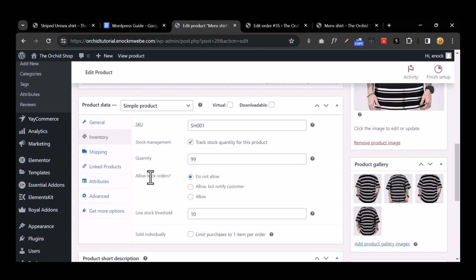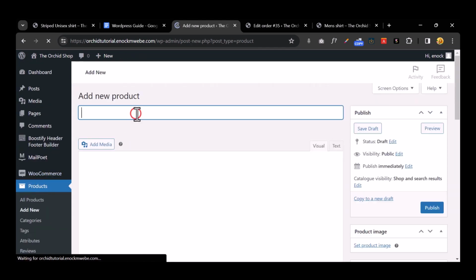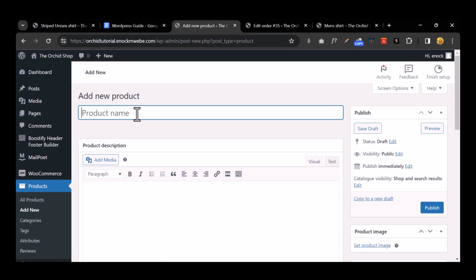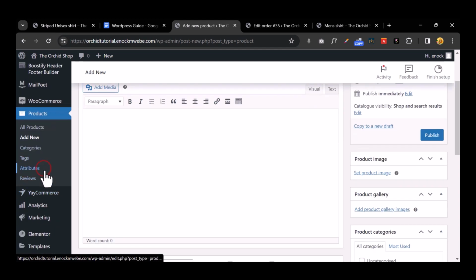Okay, but let's move on to showing you guys how to create a variable product. So now that we're here, let's go to products and click on add new. Then maybe I'm going to create a crew neck shirt. But before I do that, I need to set up something very important. Since we are going to be creating a variable product, I'm going to come under products and go to attributes.